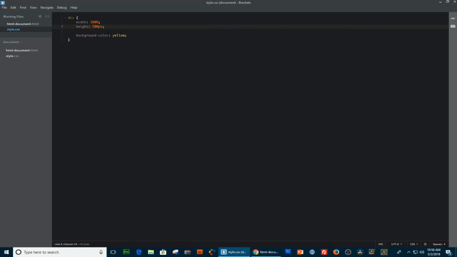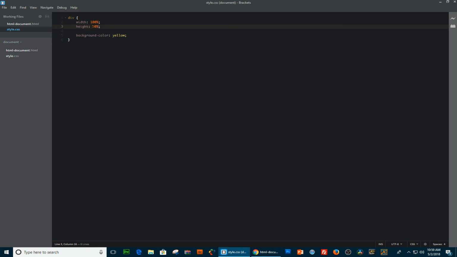Okay, and we can also set this as percentage. Let's go to 50%. Okay, that's 50% height. And if we set it to 100%, then it's going to take the whole page.